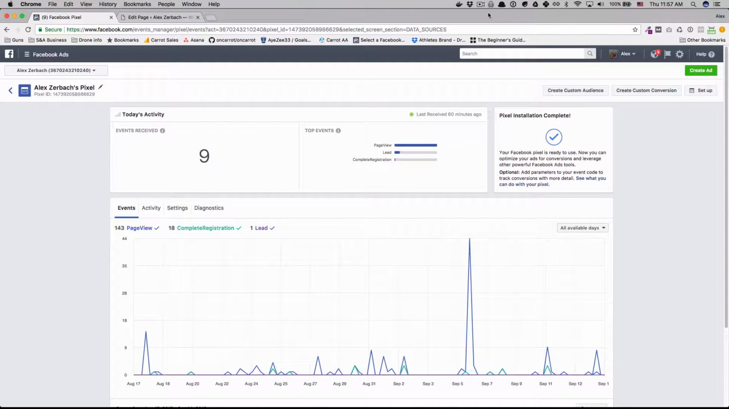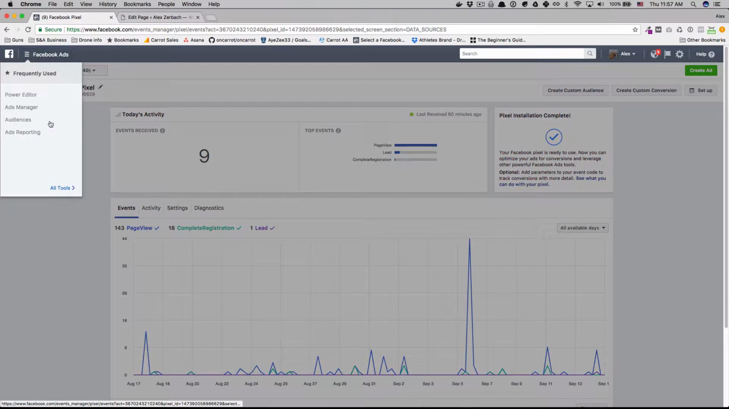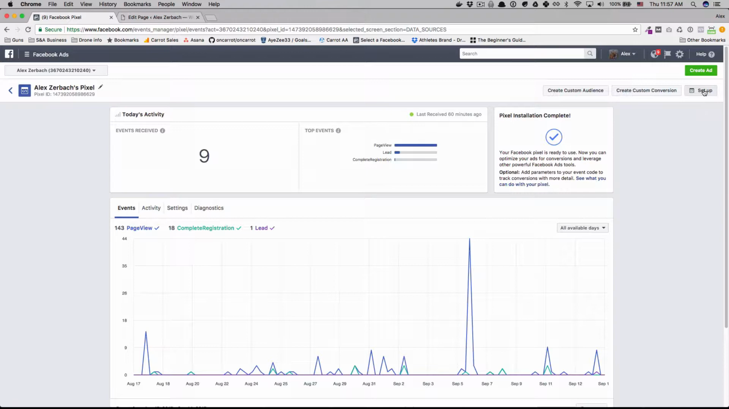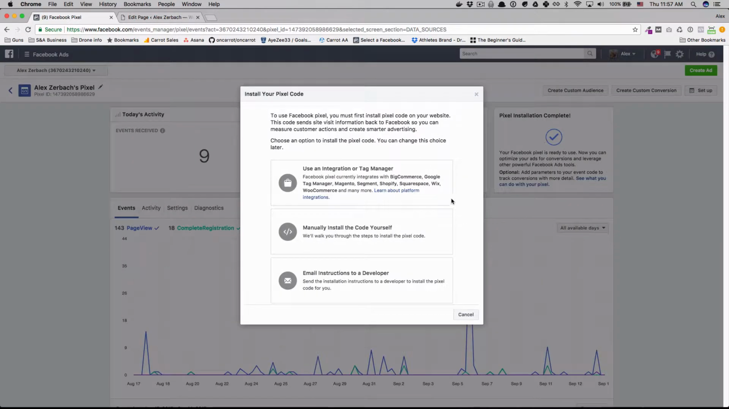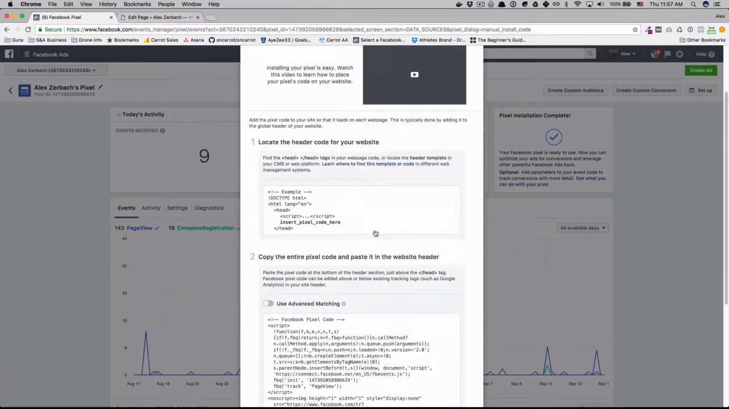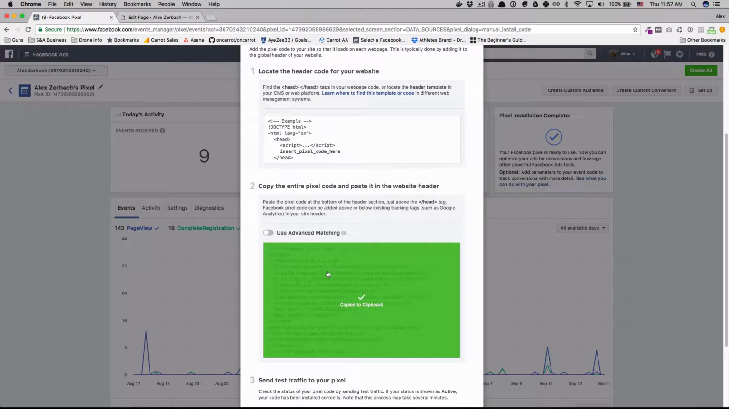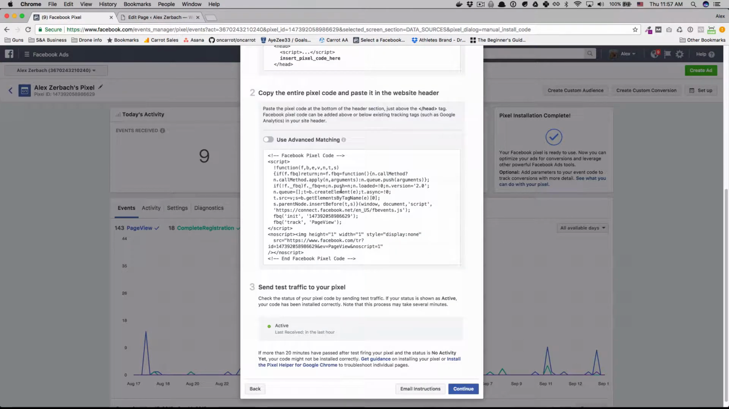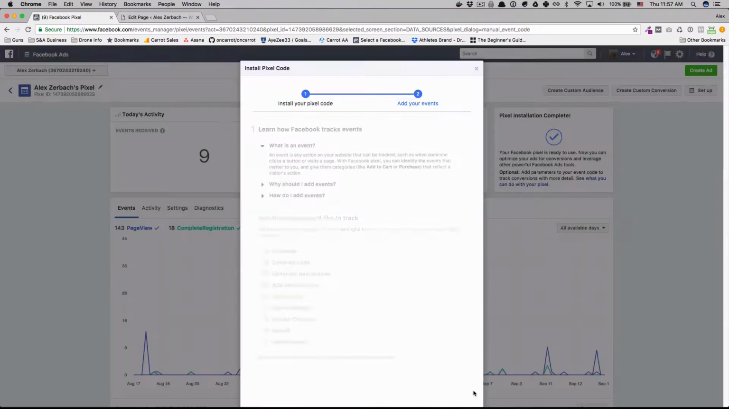So the trickiest thing that catches people when setting this up is how to install the pixel. So here I am going to pixels here. If I go to setup, manage the code yourself, okay, I'm going to select my base pixel, which is going to send information back to Facebook. And I'm going to continue.